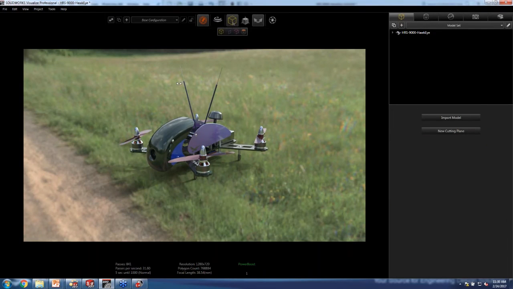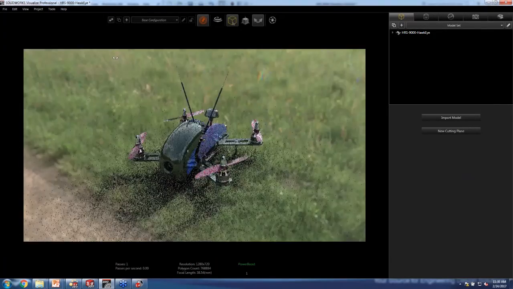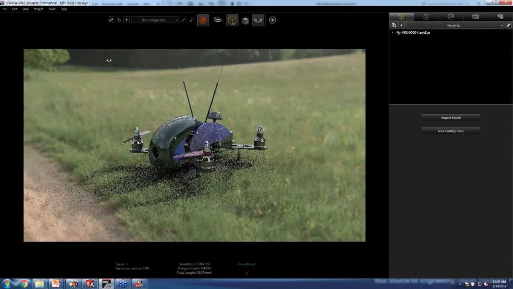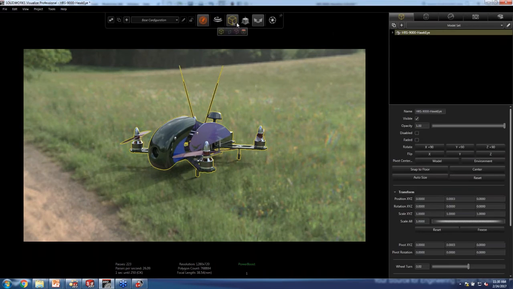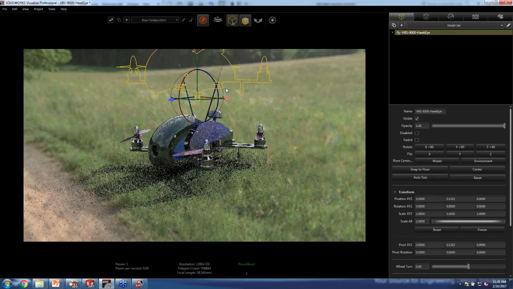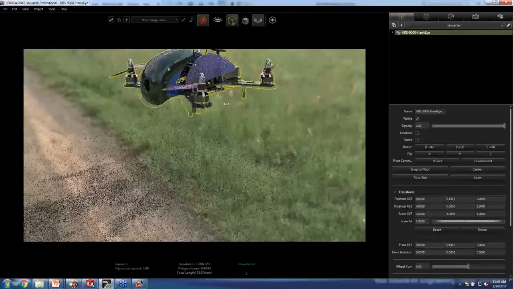I guess one thing that's bothering me is that this guy is not on the ground, right? It's a quadcopter. So let's get it off of the ground there. There's a few ways we can do that. What I want to do is select the model here. I just want to go ahead and lift it off the ground. Yeah, we'll get it flying.